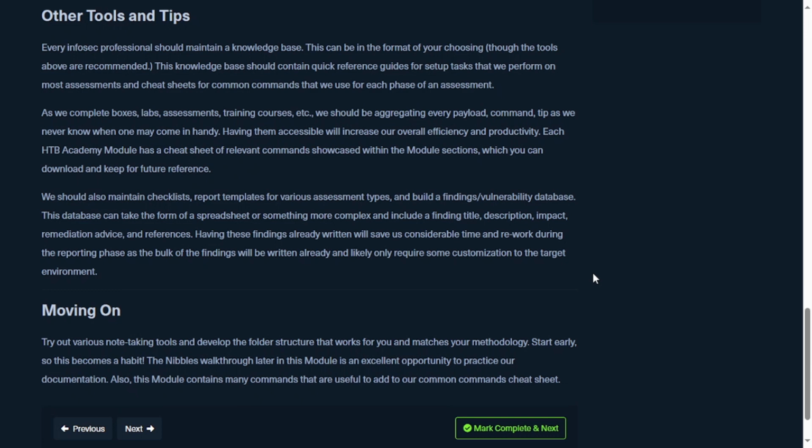Each Hack the Box Academy module has a cheat sheet of relevant commands showcased within the module section, which you can download and keep for future reference. We should also maintain checklists, report templates for various assessment types, and build a findings/vulnerability database.